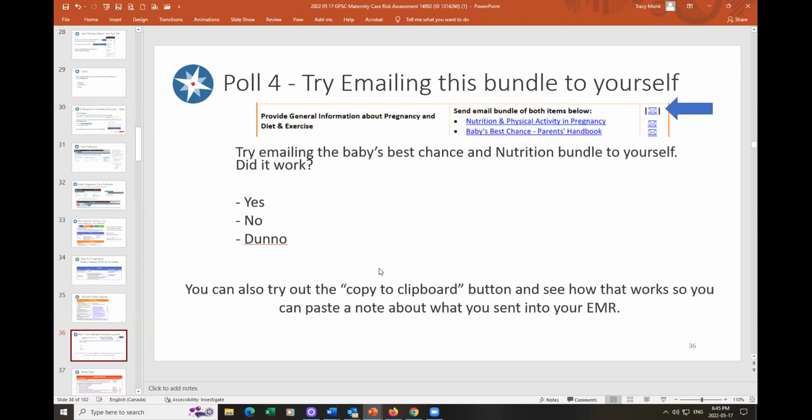I'd like all of you now to try emailing that bundle of Baby's Best Chance and nutrition and physical activity. Try emailing it to yourselves from Pathways, just to get a feel of what that is like. And notice it's this one with the black lines beside it. That's the combined bundle of the 2.